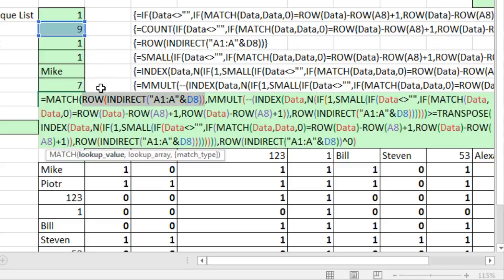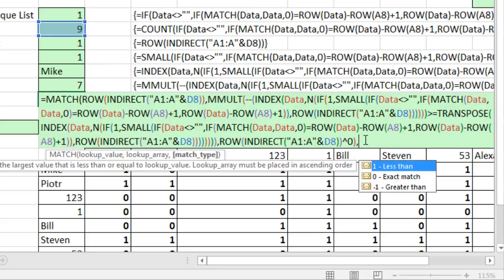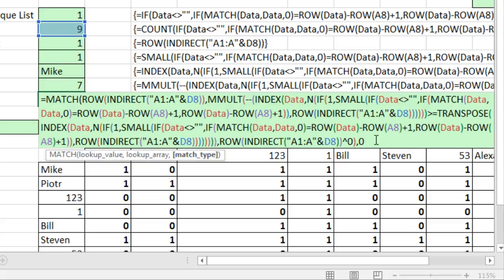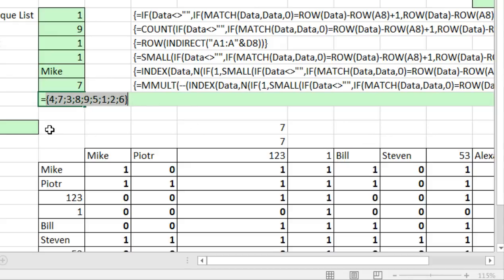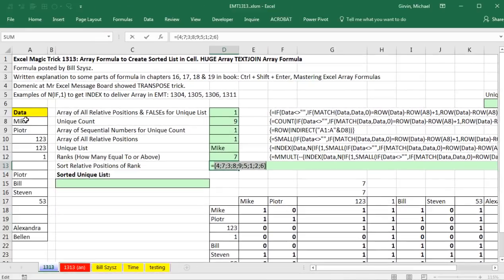So right now, match is going to look up 1 to 9 as a function argument array operation and try to find it in that whole array. We are definitely coming to the end because nothing is sorted, and type in a 0 for exact match. That's for the match function. And you're not going to believe this. When I make sure my cursor's at the end and hit F9, there is my sorted list of relative positions. I first need to get the 4th item. I then need to get the 7th item, then the 3rd item. By the way, these relative positions are for the unique list, not actual this list.